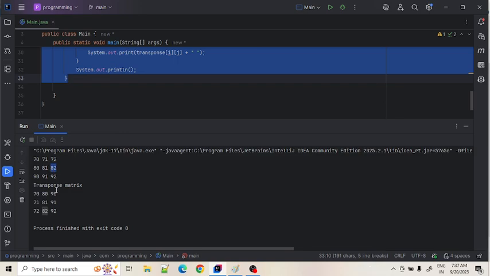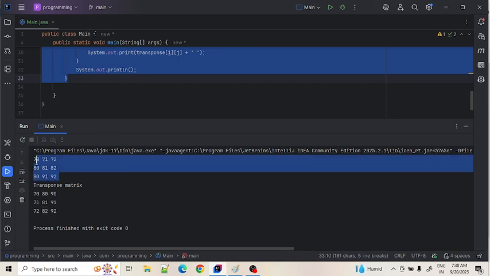Likewise. So this is how we transpose a given matrix, and in the next video we will see how to rotate a given matrix by 90 degrees.